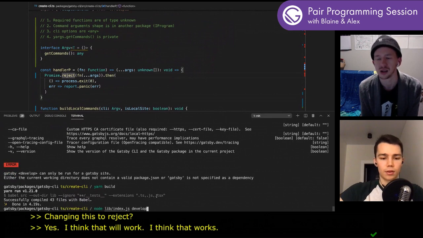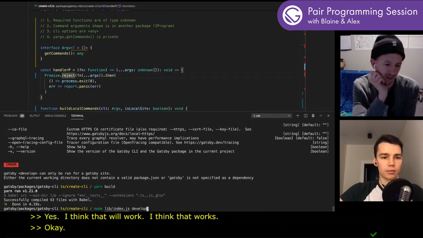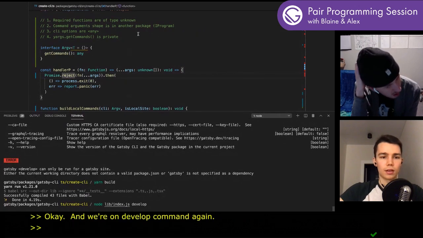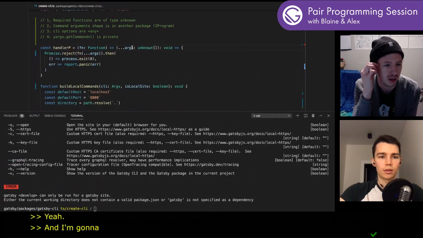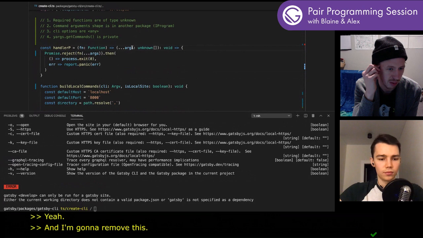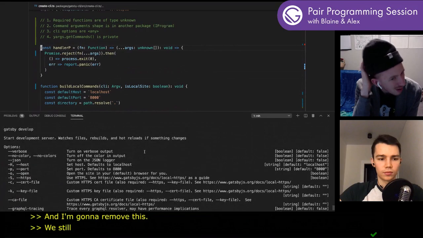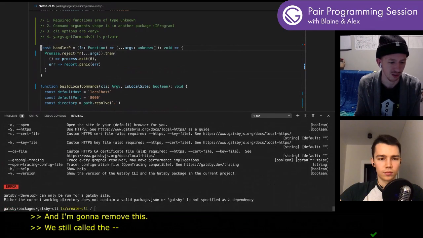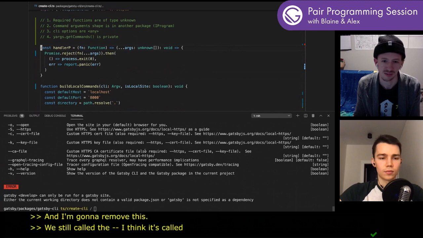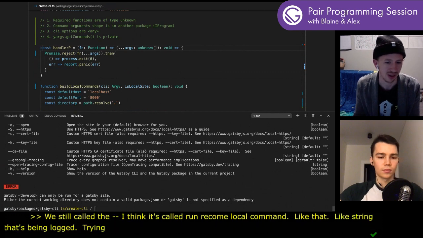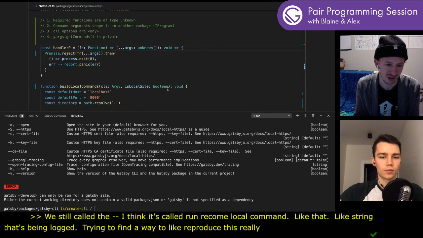Okay. And we're on develop command again. Yeah. And I'm going to remove this. Oh, we still called the... Where's that coming from? Run for a Gatsby site. Okay, so that gets called when you run resolve local command. Like that string that's being logged. I just want to find a way to reproduce this really quick. Okay, but maybe change that back to resolve just to make that happy.